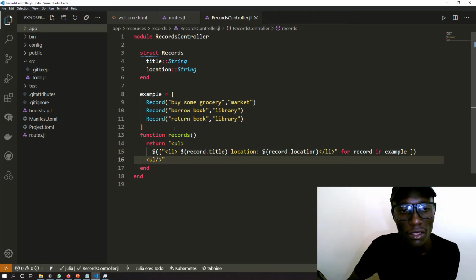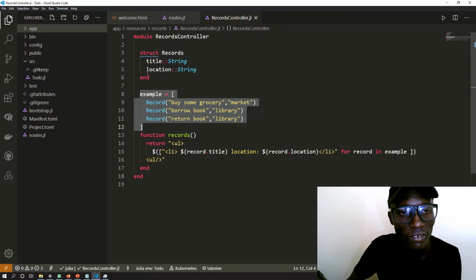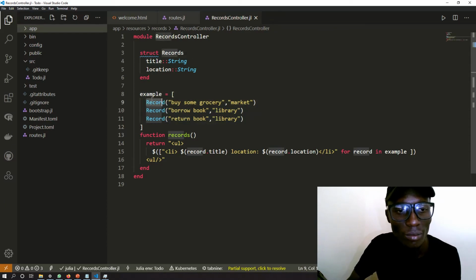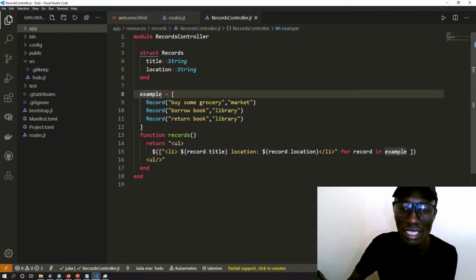So we created a struct, and then we created an example of records. This is one record, this is the second, this is the third. Each will take this one, construct it over here, take this one, construct it over here, take this one, construct it over here, and then we can finally call the function which will return these examples in a nicely formatted way of ordered list and list. So let's start the server and see.